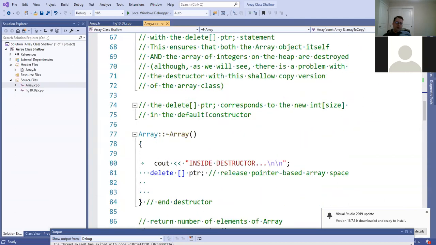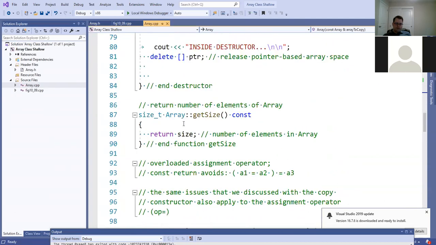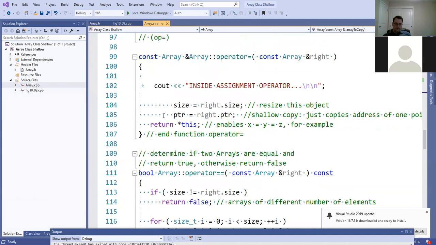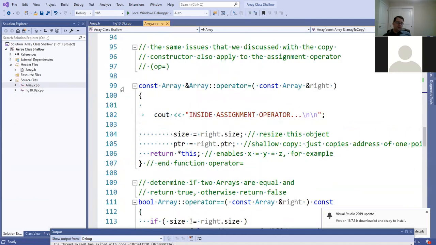And then let's look at the overloaded assignment operator, which has basically the same problem come up once again. The assignment operator here is very similar to what we did in the chord class. So we have the constant reference return type and the parameters passed by constant reference. But then notice the two statements here: size equals write.size, PTR equals write.PTR.